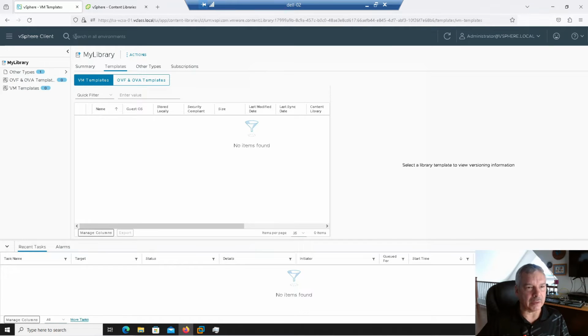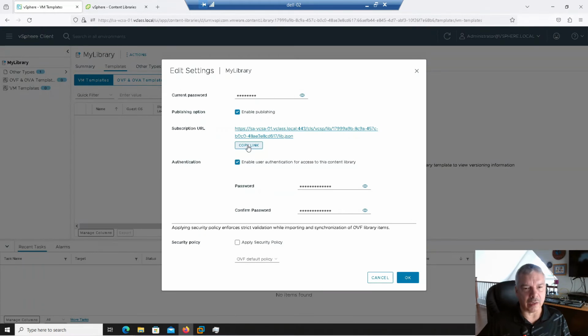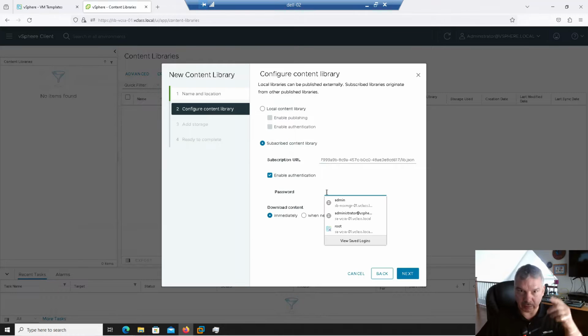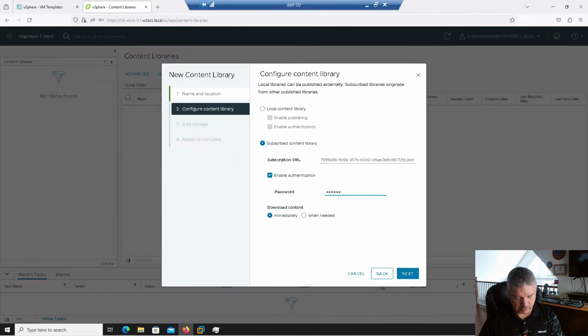I can't remember if I copied this. I got to go into my library here. Let's edit. I got to copy that link. Let's go back to this guy. Let's paste in the link. I'm going to enable authentication because when I published it, I said use a password, so I have to specify a password here.